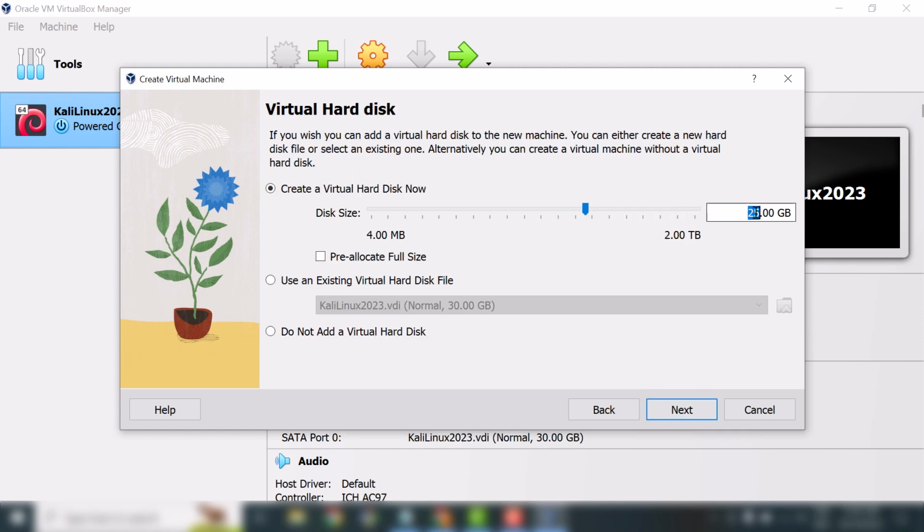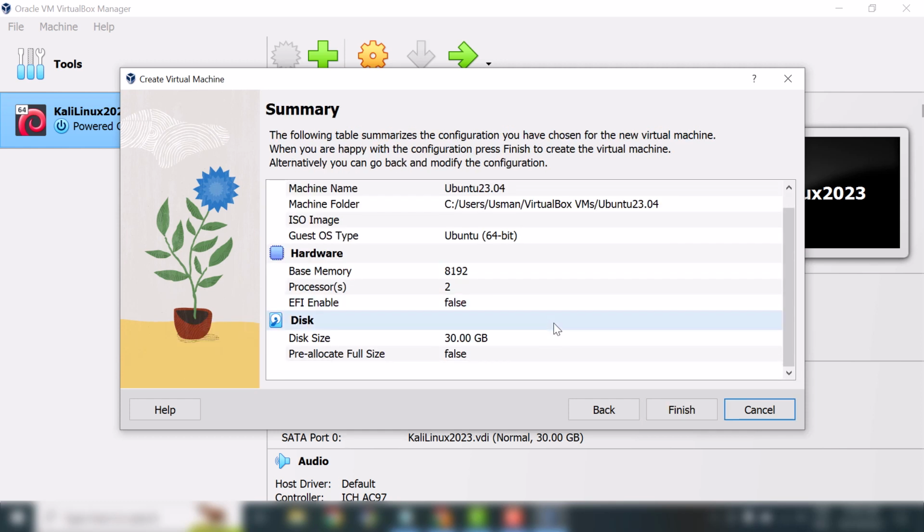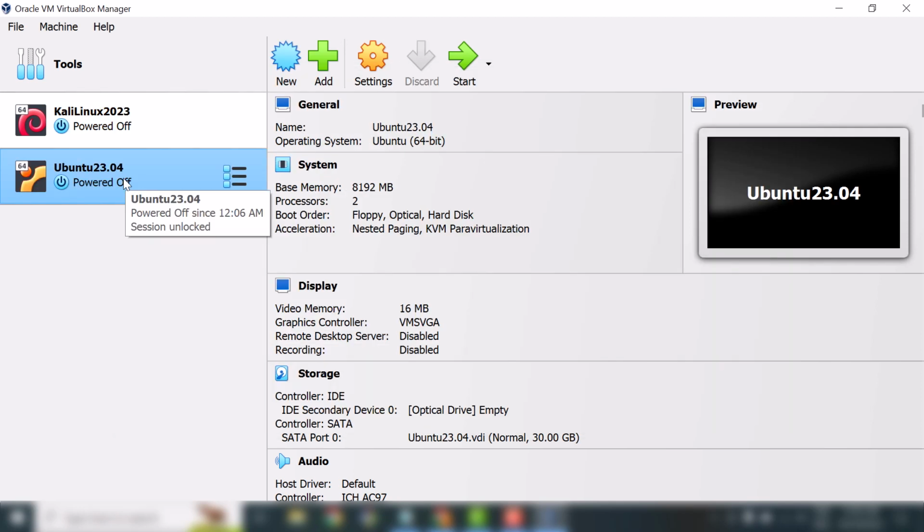Next, allocate the disk size of this machine. I will give it 30 GBs, so it's more than enough. Okay, this is the summary of our machine. I'm just finishing this.